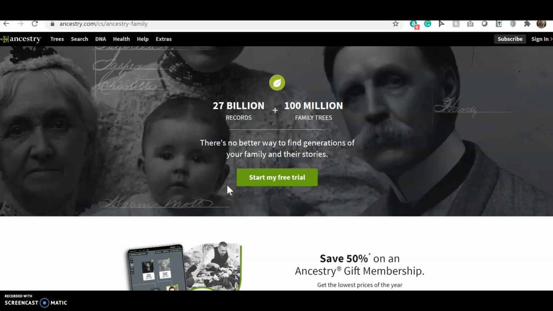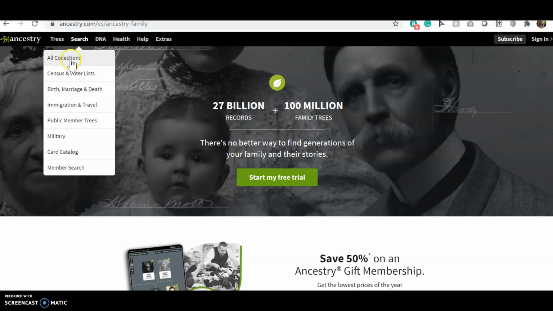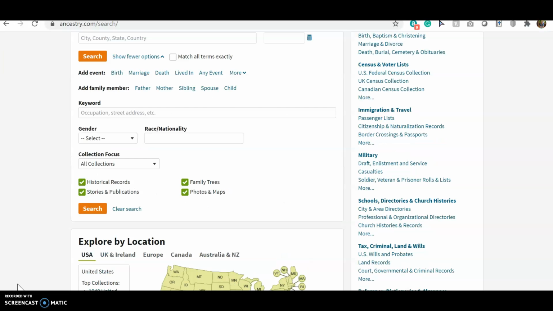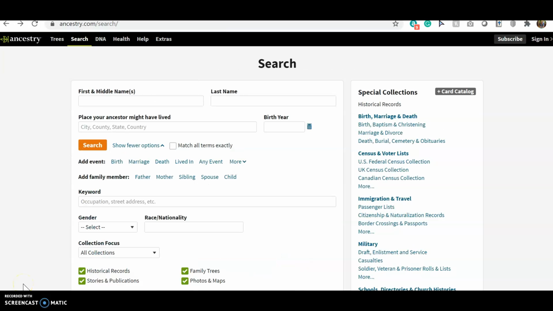In order to do that, let's get started and start with getting through the first few steps. You're going to go to the left-hand corner and click on Search and then All Collections. You are probably overwhelmed with the amount of things that you can search in the categories just by glancing at the page that opened in front of you.